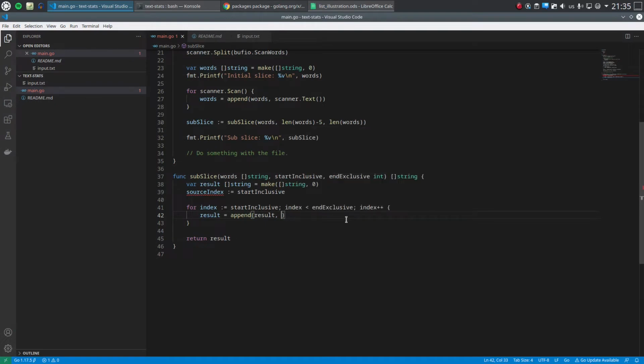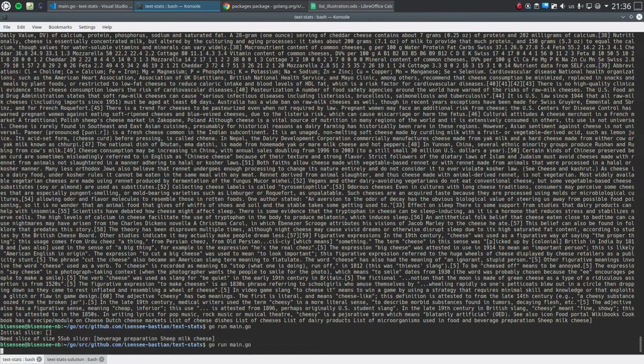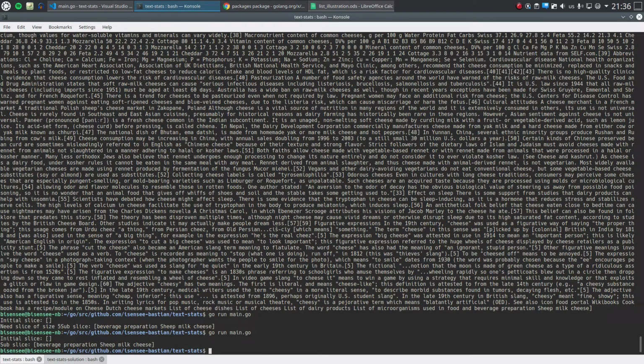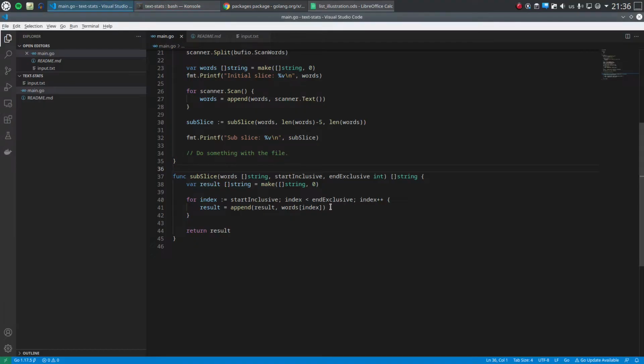So words from index. We don't need the sourcing. So that is already much simpler, right? So for that specific purpose, I would probably not write that complicated. Let's see if it still works. Yeah. So that's good enough. But given Golang's slice operations, we can make it even shorter.